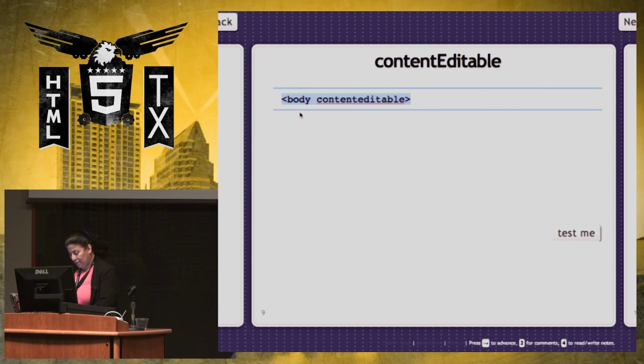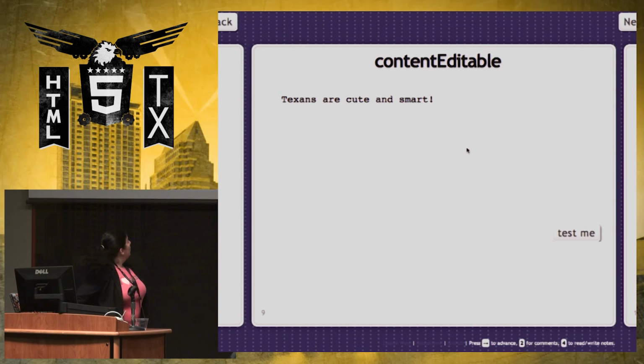And I can write, Texans are cute. And smart. Now I'm brown-nosing because I've insulted you guys enough. Okay. So to prove that it works?